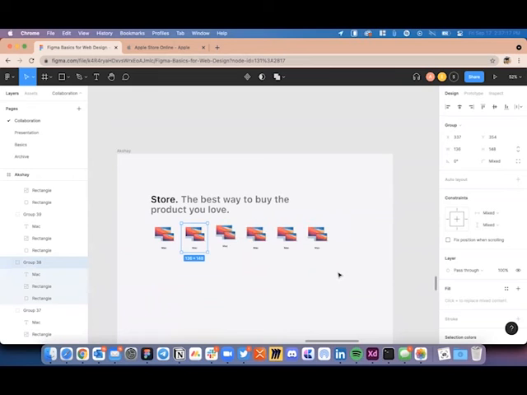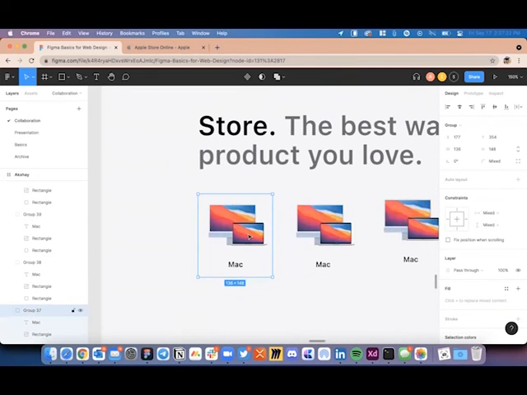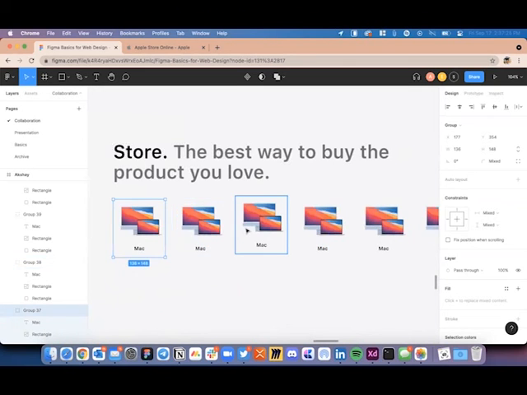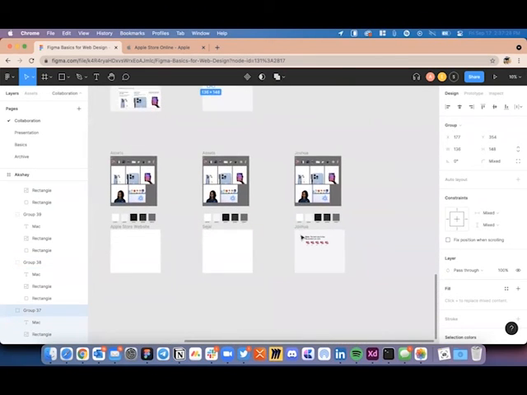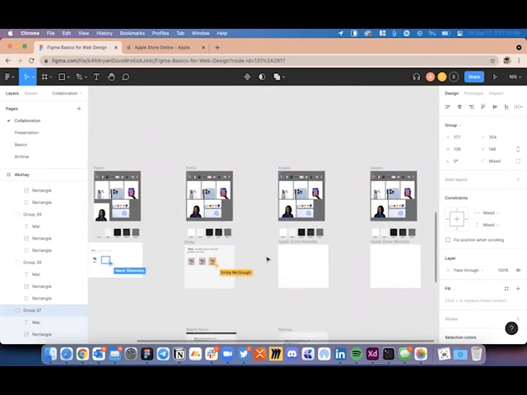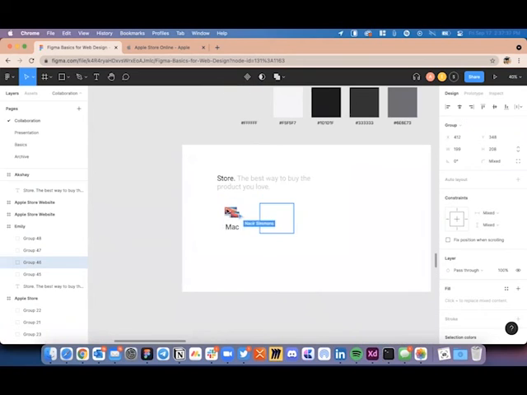But don't make new ones. Just use the original group that we created for Mac. Keep making copies of it so that we don't have to recreate new ones. Yeah, I think this was slightly better to understand, right? Yep, I think Emily is doing really good.